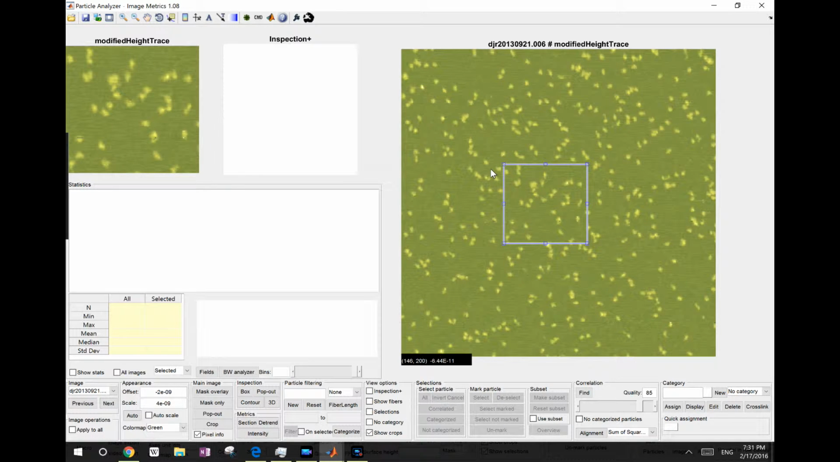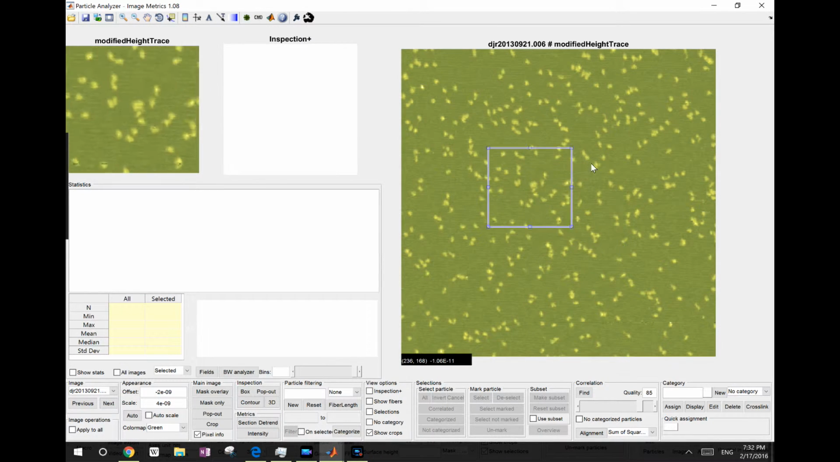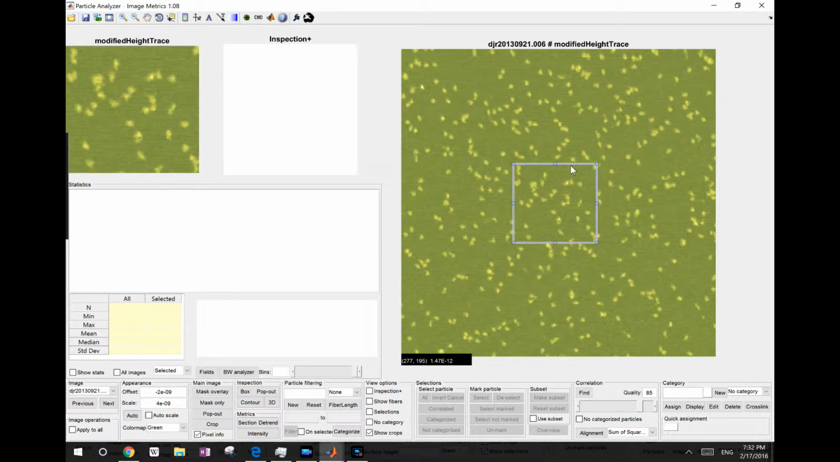And in Particle Analyzer, you can also show the other channels of the data. Right now, what I'm showing you is the channel that's already been modified, basically analyzed. You see this modified height trace, which most likely means that you have performed some kind of image correction, like a flattening procedure. So the image right now is already modified, but you can try to view other channels.